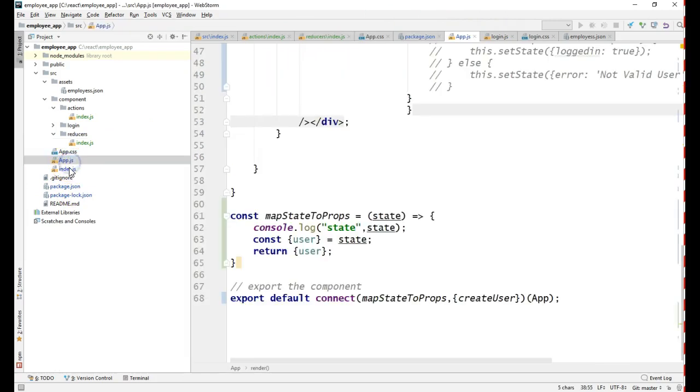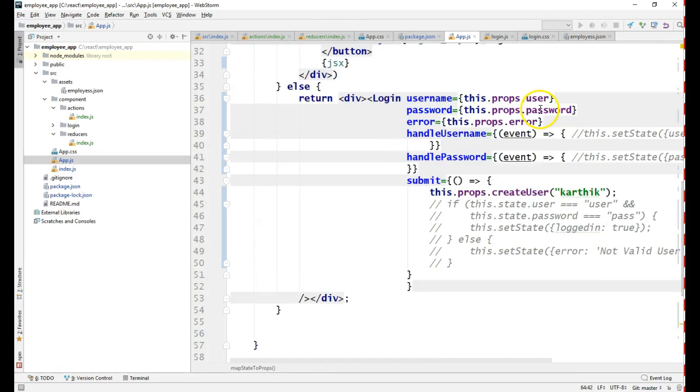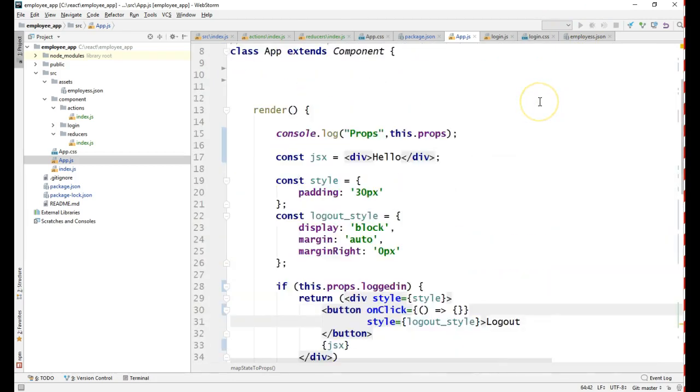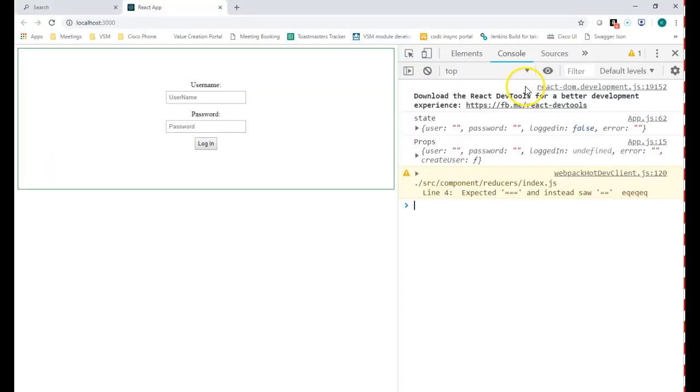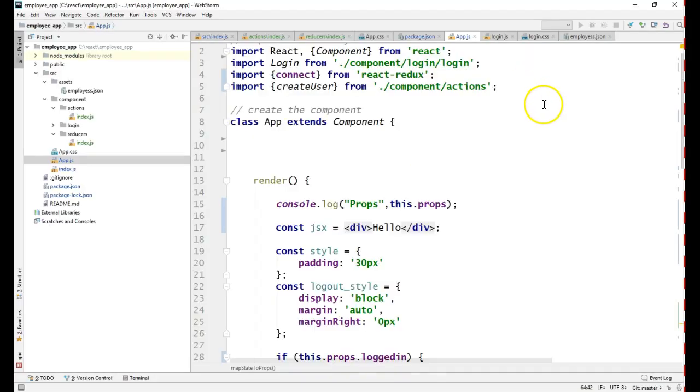So I will update it in app.js. I need user, password, logged in and error from the reducer, from the store basically, to be available in props. So I also will return this. So now all the states available in the store are available to the props of the app component. Now I think we should be good to go. So now I am not getting any issues. Let it be.